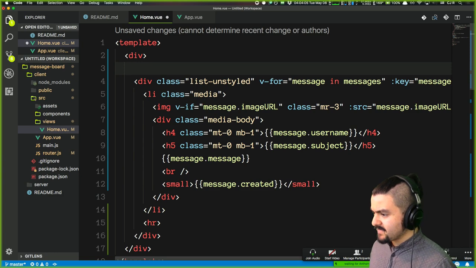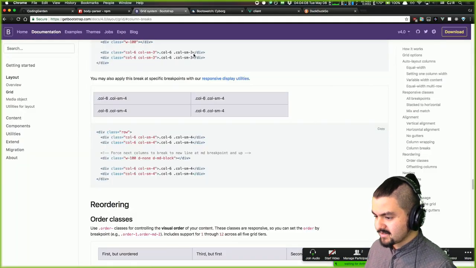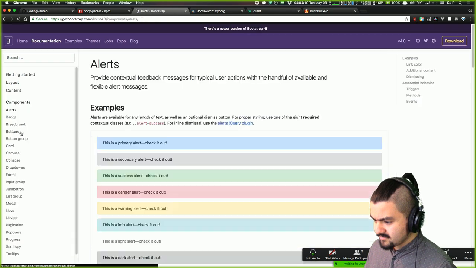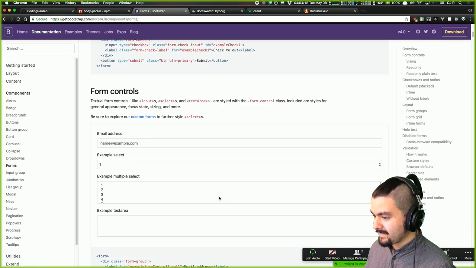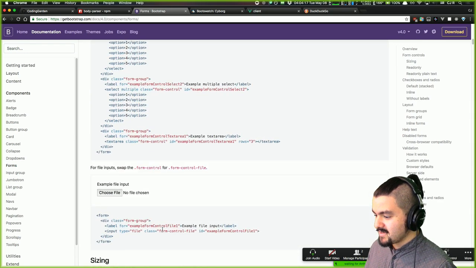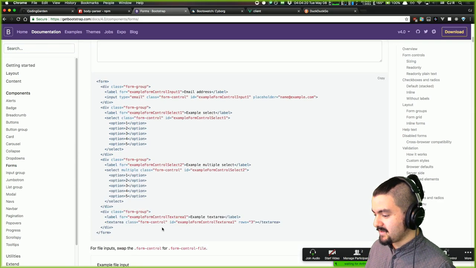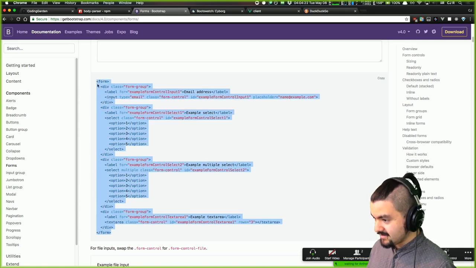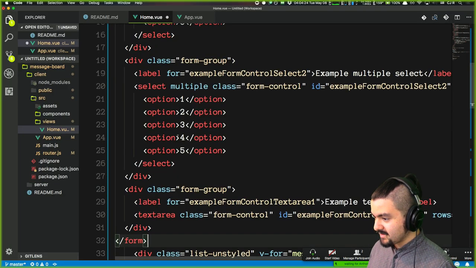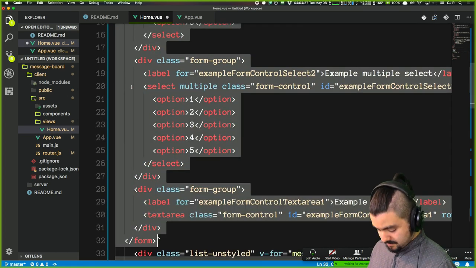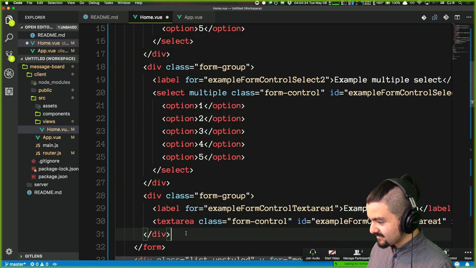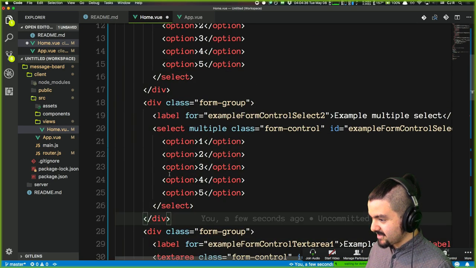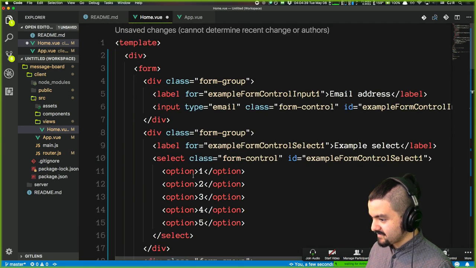And actually, let's go to the Bootstrap docs because they have, let me just copy it in. Yeah, something like this. Let's put that in. Undo that. Cool. That is a text area. We can hold on to that. Select boxes.